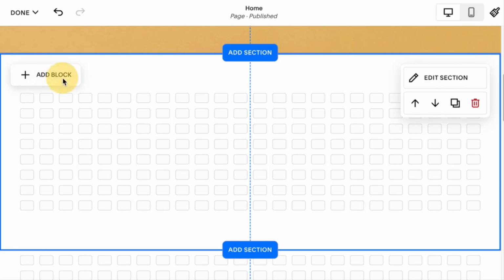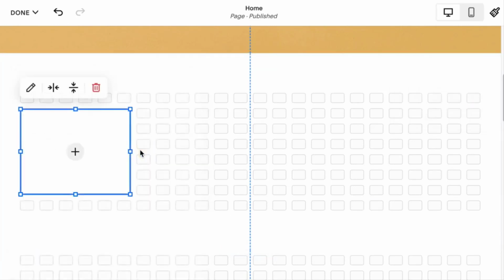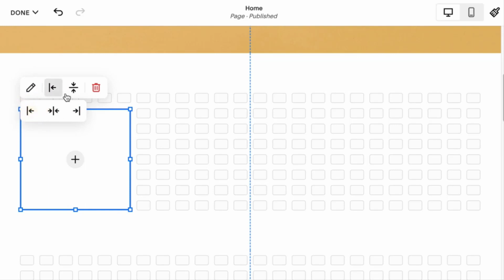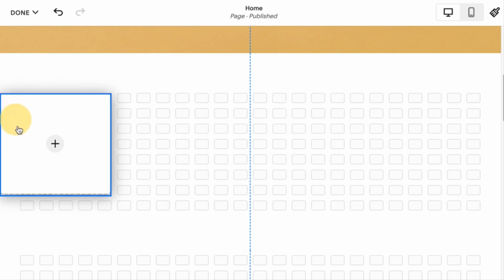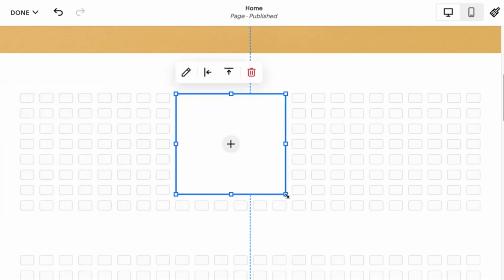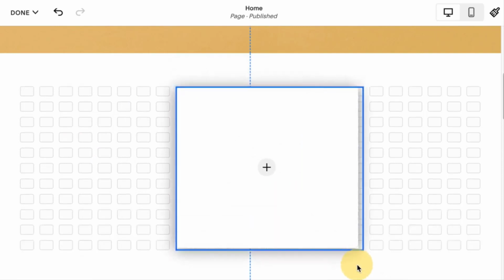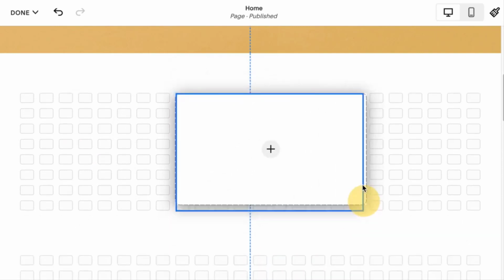Next, I'm going to add a block, select image, and you'll see here an image container appears. Now not only can I align this to the left or choose the alignment of the image to the top, I can drag it anywhere on this grid. I can also change the width or the height by pulling at the corners and adjusting it accordingly.